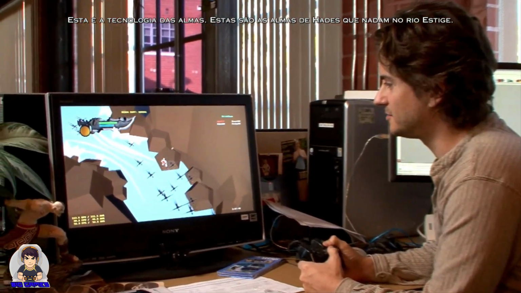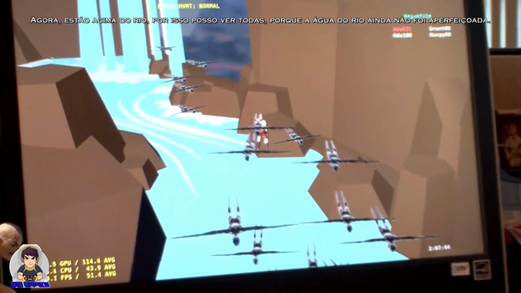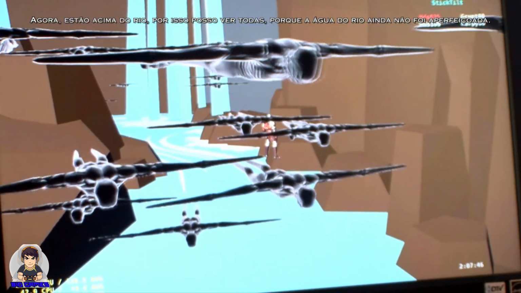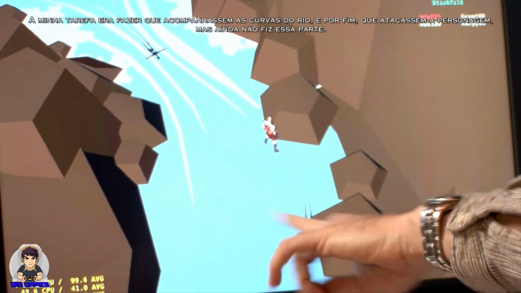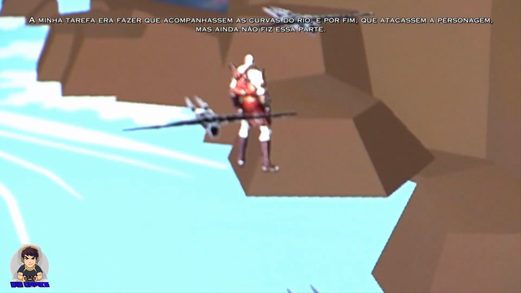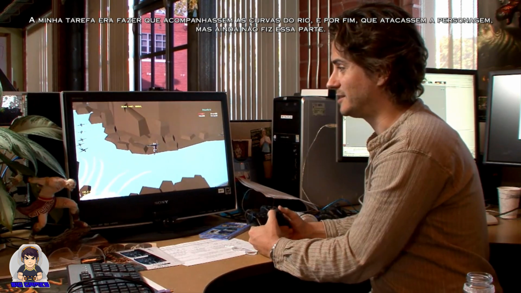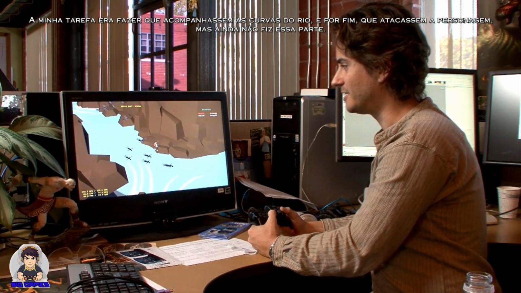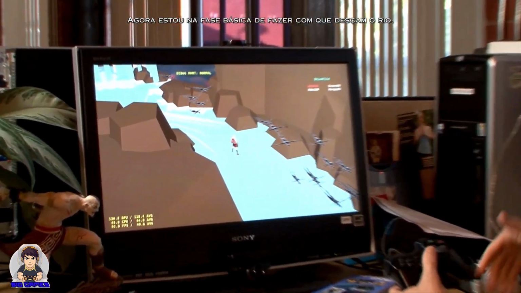This is the soul tech. These are Hades' souls swimming down the river Styx. Right now they're above the river Styx, so I can see them all because the river Styx hasn't been properly watered yet. It was my task here to get them to follow the river along a bendy spline path and then ultimately to attack you. But I haven't done that part yet. Right now I'm just at the basic stage of getting them to swim down the river.